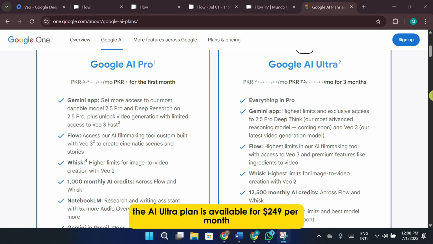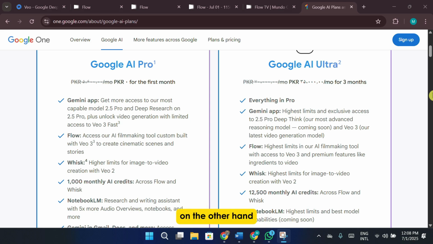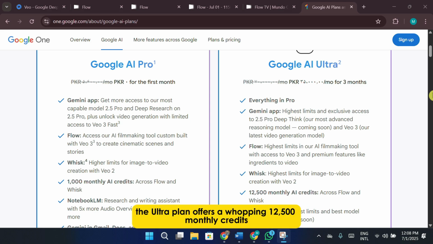With the Pro plan, you get 1,000 monthly AI credits, which is more than enough for most beginners and casual creators. On the other hand, the Ultra plan offers a whopping 12,500 monthly credits, which you can use across both Flow and Whisk, ideal for professionals or studios looking to scale their creative work.